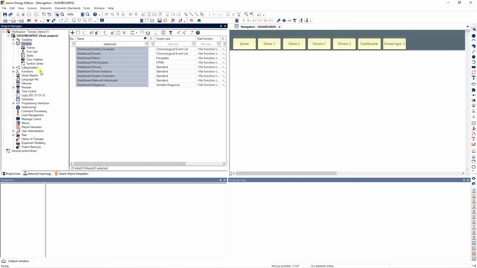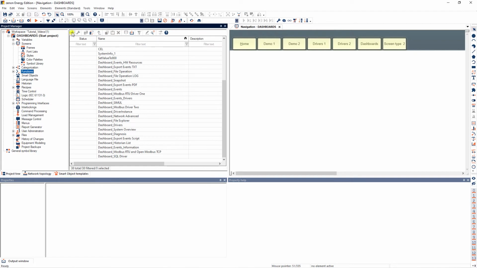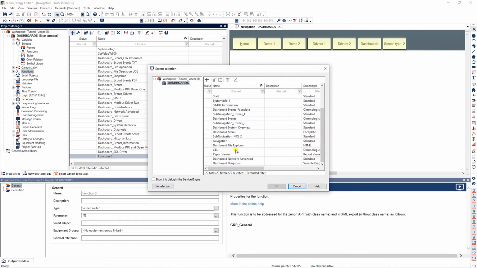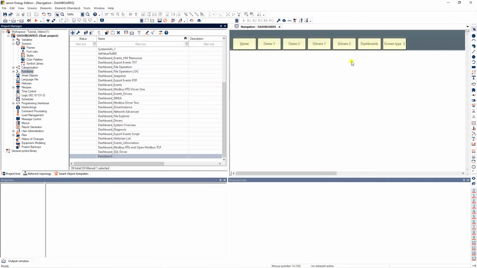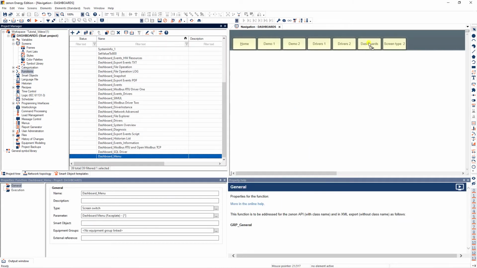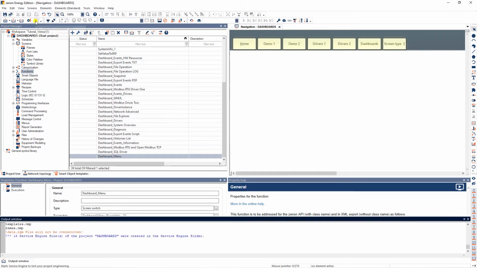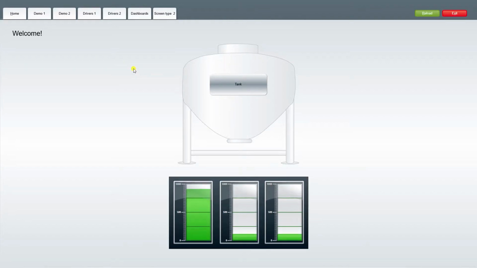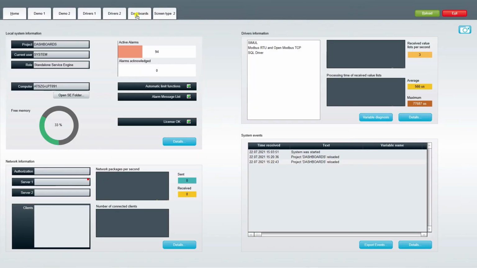To load the dashboard menu screen in the Service Engine, all you have to do is create a screen switch function and link it to a button in a screen of the project, for example, the navigation. Save and compile your project and load the Service Engine. In the Service Engine, the Dashboards menu can be opened by clicking the previously created button.